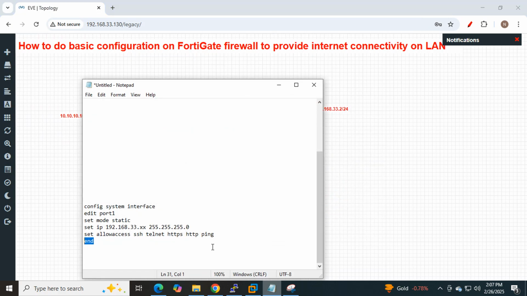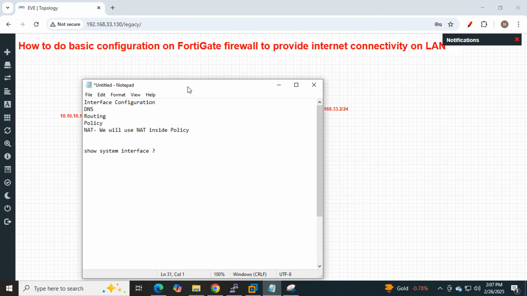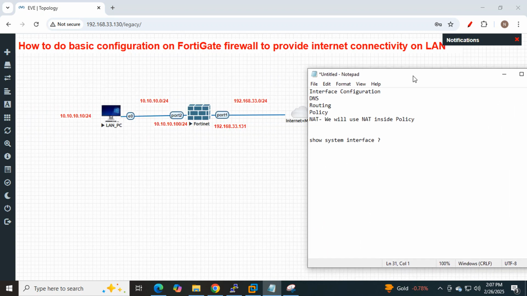I'm going to just tell you something. If we are going to talk about internet access in a LAN segment or LAN PC, we need some configuration. At first, we need interface configuration, then we need DNS configuration, then we need routing, then we need policy configuration, and then we need NAT configuration. Okay, so let's start.